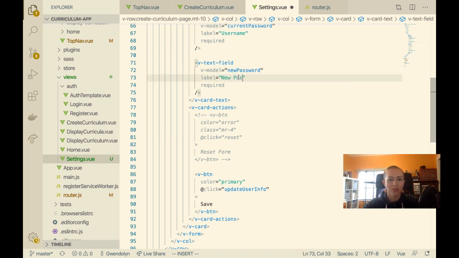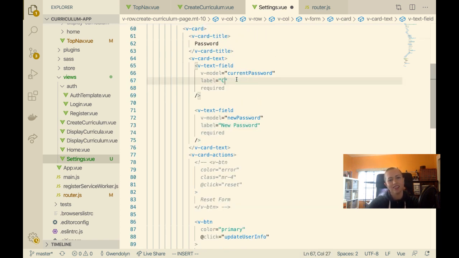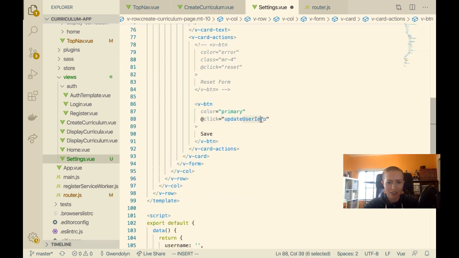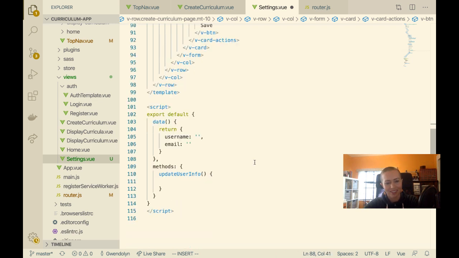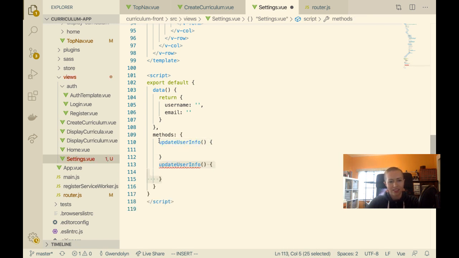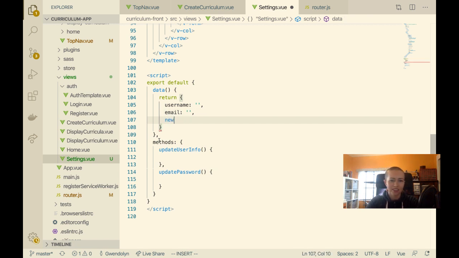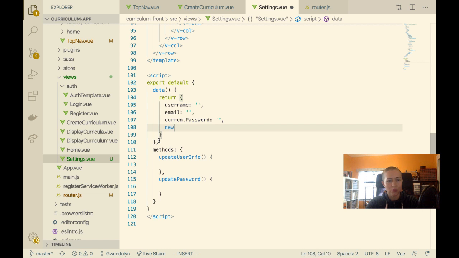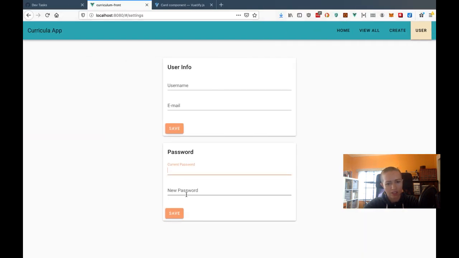Okay. New password. Current password. All right. So I have these in a form as well. And this method will be called updatePassword. Let me make a new method, updatePassword, and then current password, which is a string, and new password, which is a string. Okay, so let me see. All right, so those look good. These two boxes.